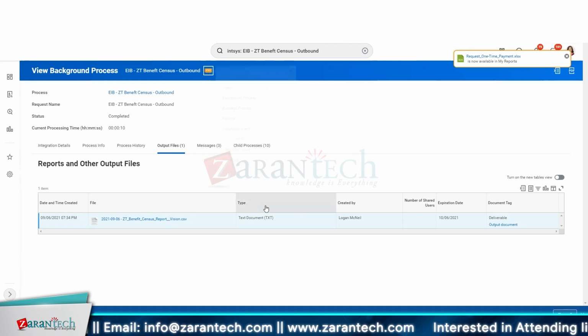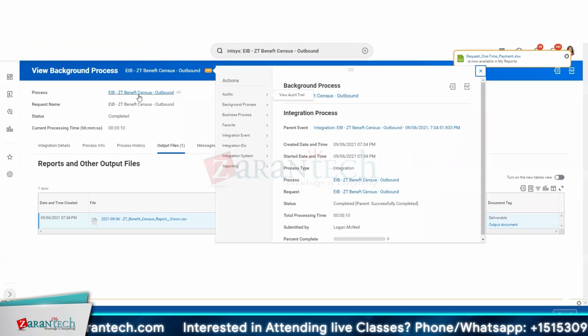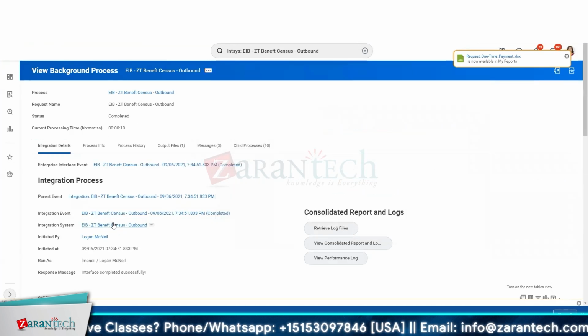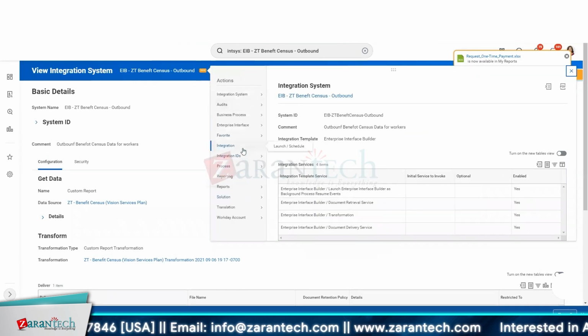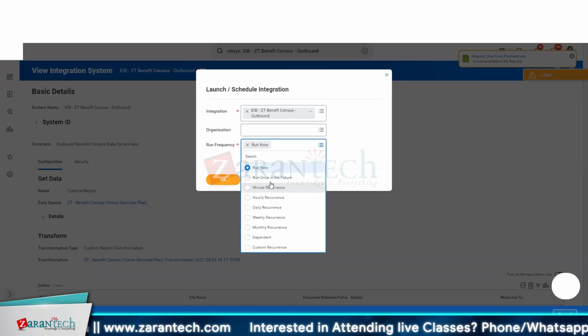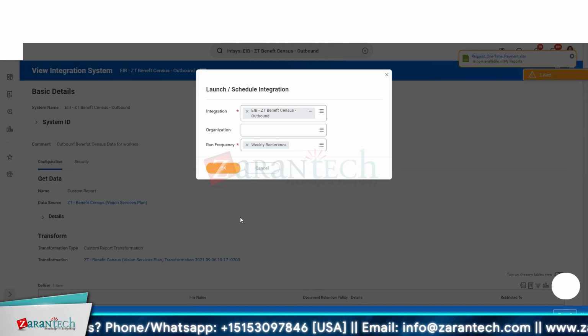Now I want to schedule it for a weekly basis. I go back to my integration details, go back to my integration system. And from here, I can go to integrations, again, launch or schedule, and say I would like to schedule it on a weekly recurrence. So I select weekly.